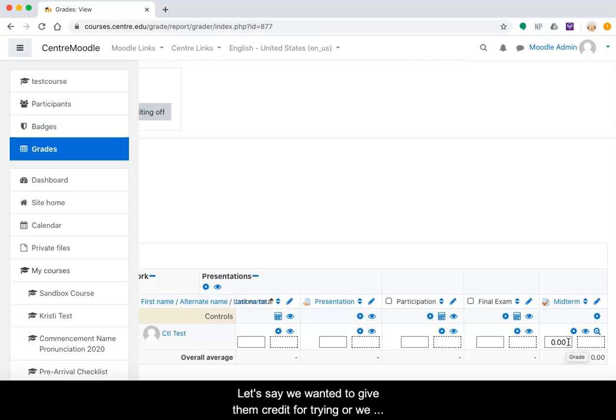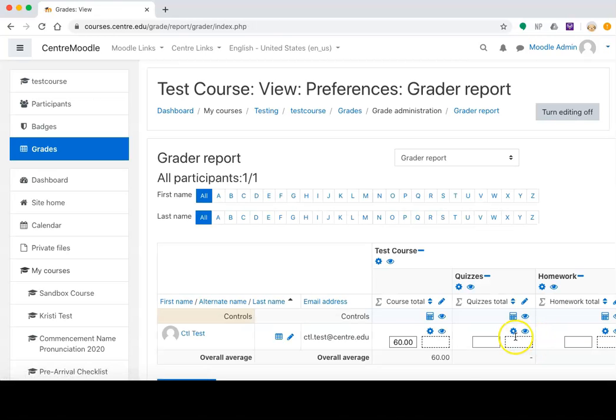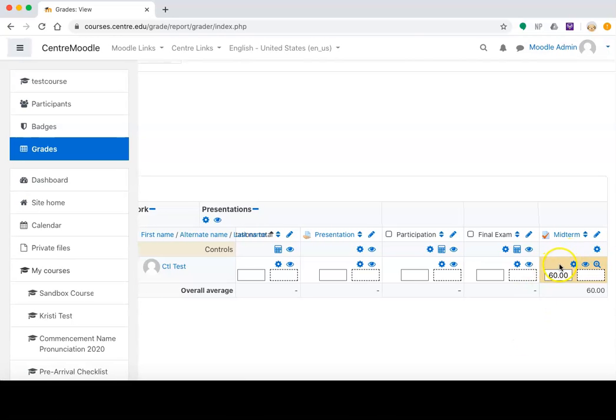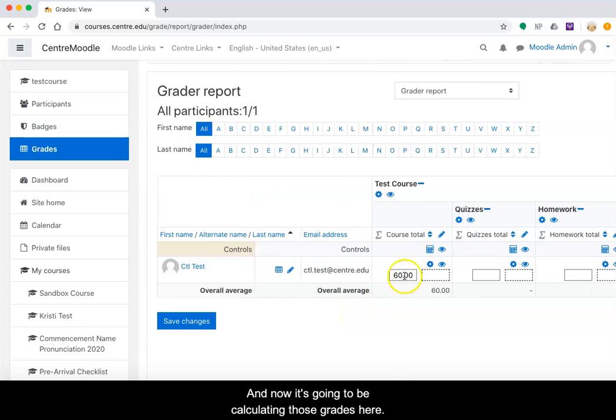But let's say we wanted to give them credit for trying, or we had messed up one of the questions on the quiz and it was a little arbitrary. You can override those grades. So you can manually come in here and you can type in a grade. And I just hit enter, and then you can see that it's orange, which means that it's overridden. And now it's going to be calculating those grades here.